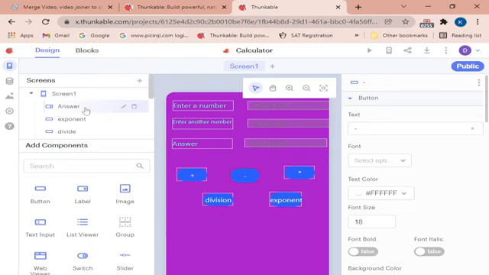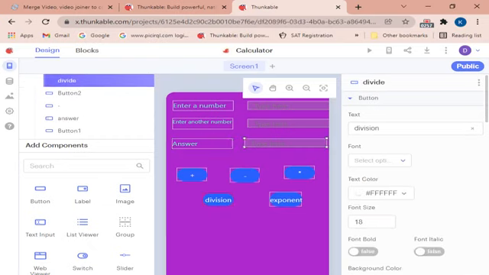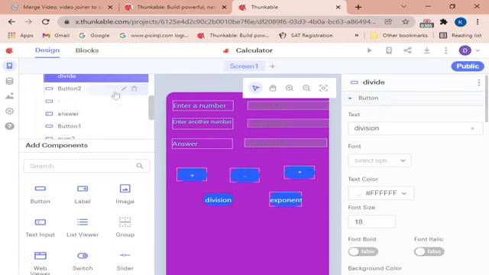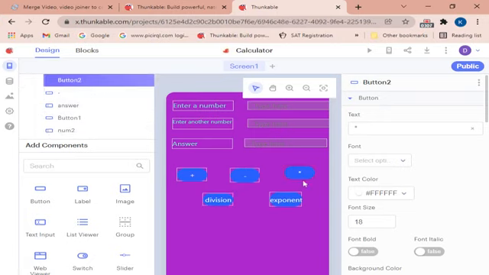I used answer for the label where the answer will be shown, so that it is easy for me to code when I'm using their names. Obviously I won't remember what button 2 is, so I just change it to the multiplication sign, because I know that the multiplication button is button 2. And you can design it like that.